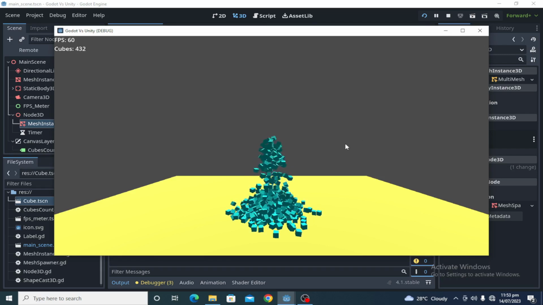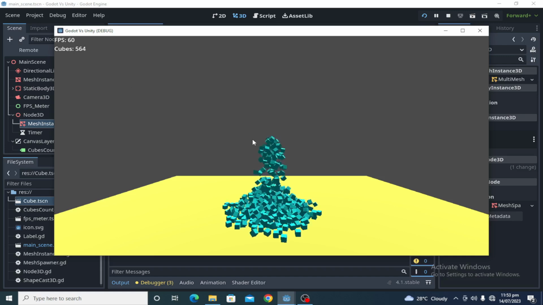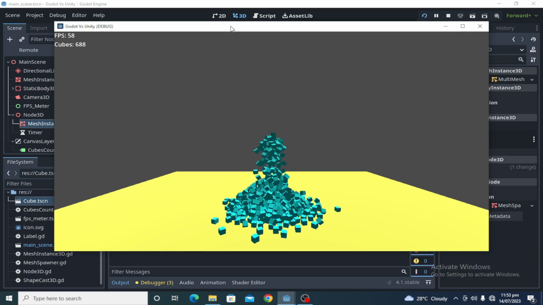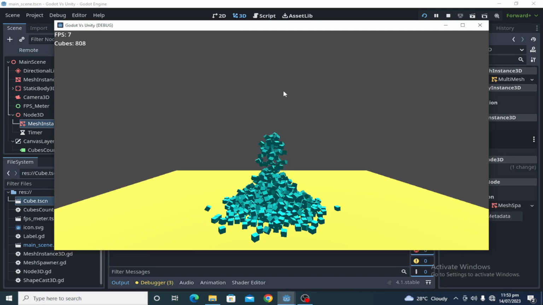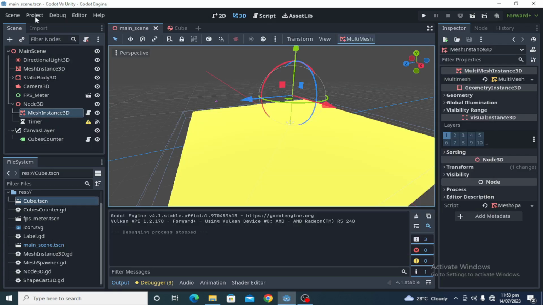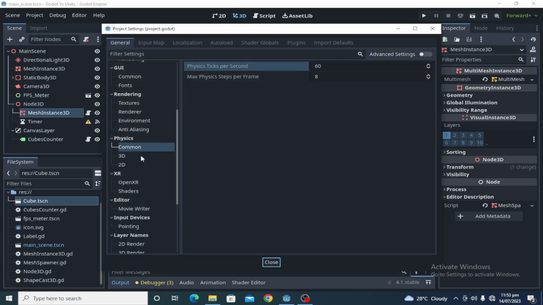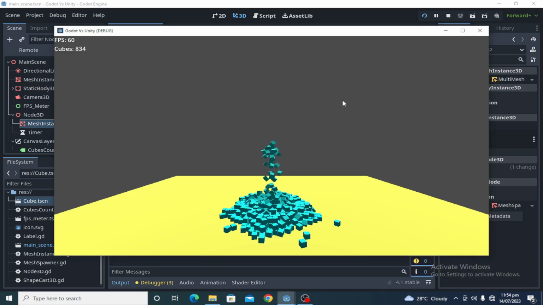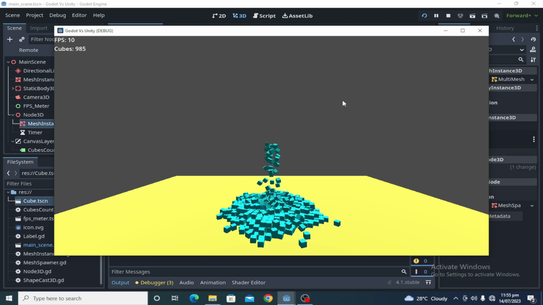Until 500, it's okay at 60 frames, and it breaks at maybe 762. So let's do one more thing in project settings. In Physics Common, let's change physics ticks per second to 20. So it dropped at 950. It's dropped to 6 FPS at 1000 cubes.